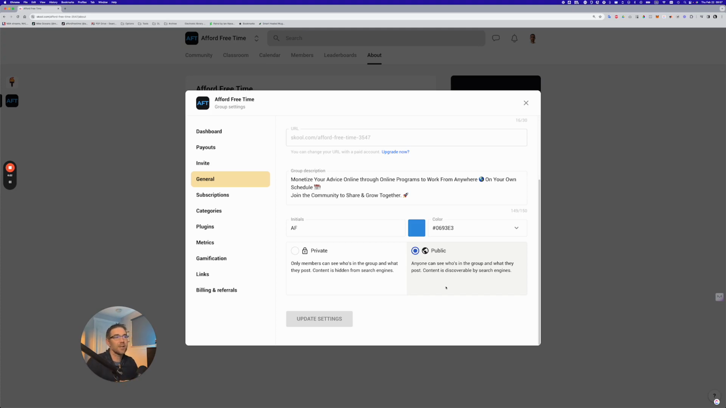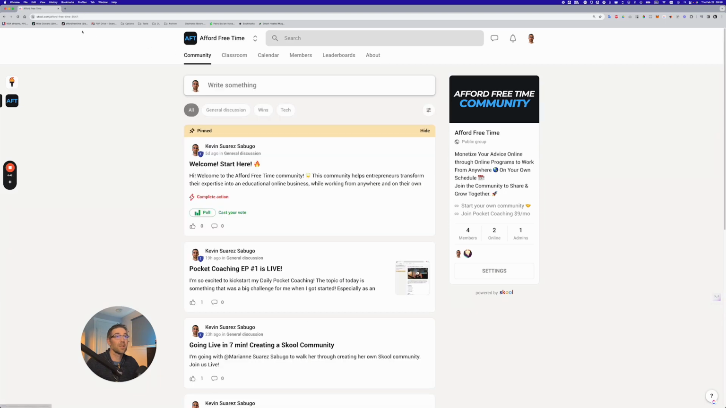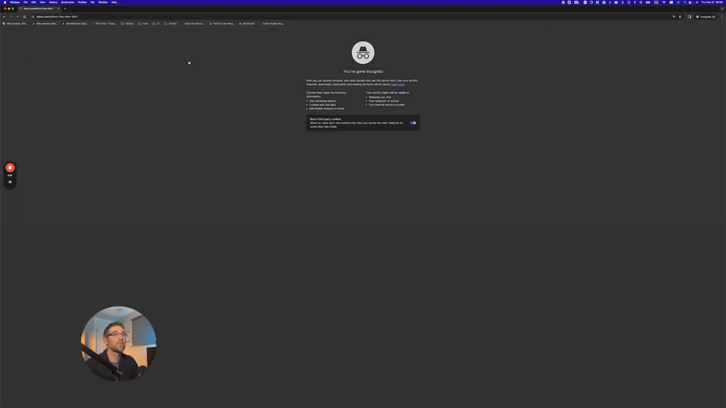But again, as I said, nobody's going to be able to engage and comment and add inside the community unless they become a member. So they have to create an account and join the community. The only thing they can see in a public community, if they are not a member, is the posts. Let me actually show you what it looks like. Let's do a new incognito window.